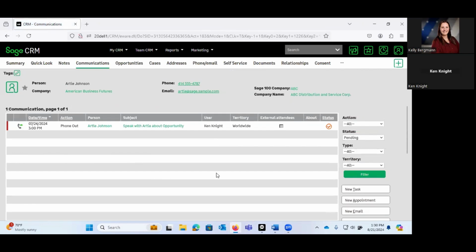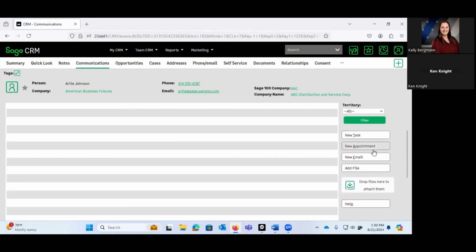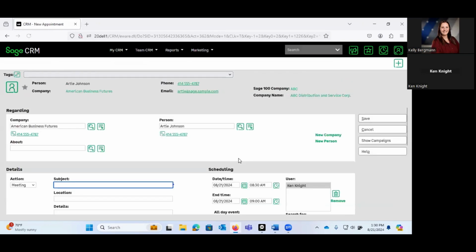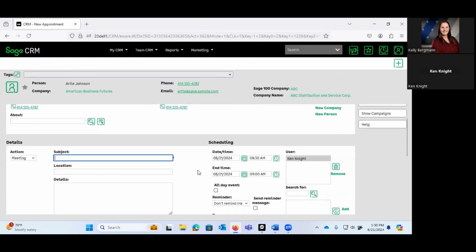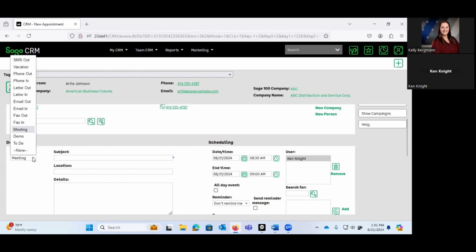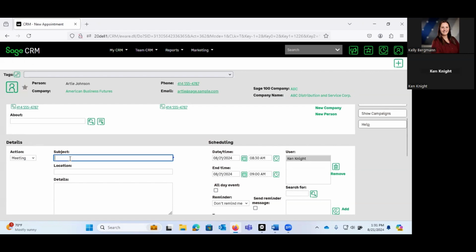Same sort of thing with communication. So what I'm going to do is a new appointment, and I'm going to give the appointment a subject. It may not be terribly visible, but there is a blue asterisk next to the subject. That is a required field. Again, you can customize the system. You can make certain fields required, others not. Same sort of thing as far as these actions. These are considered drop-down lists, and you can edit these to be whatever you would like to have in your installation.